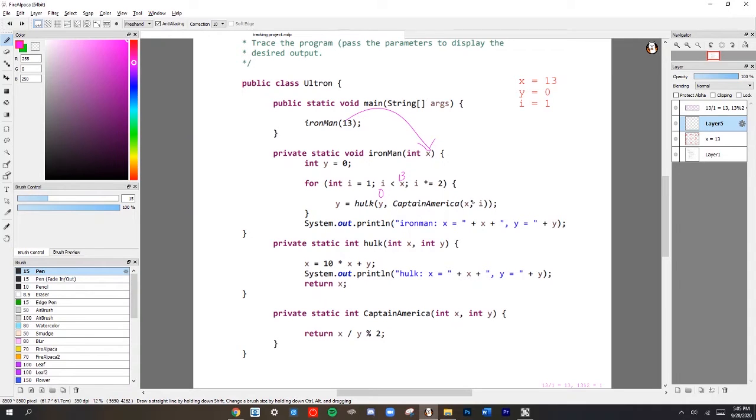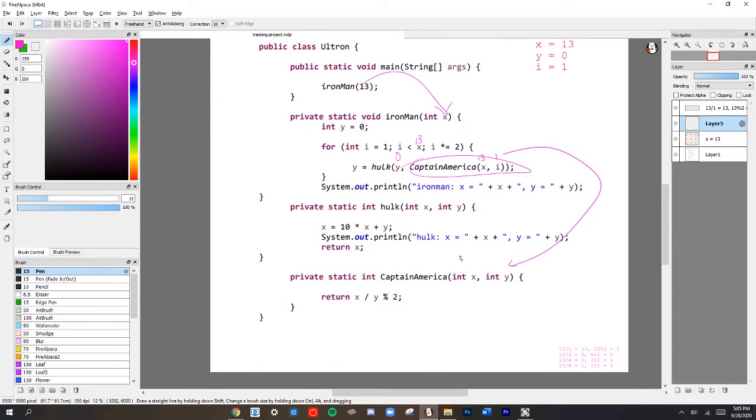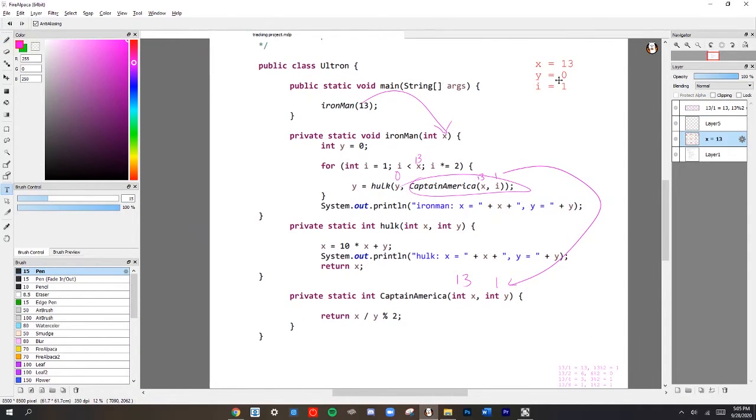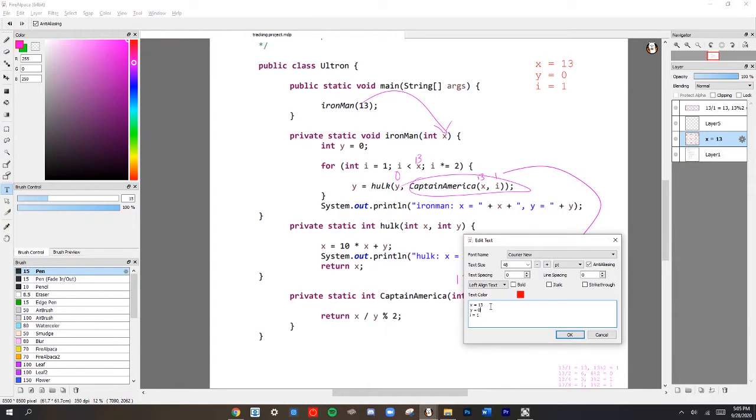So we're going to work inside out here. So we have to start with Captain America, get the return of that, and plug that in so that we can find a parameter for Hulk. Okay, so Captain America has two parameters. It has x and I. x we know is 13, and I we know is 1. So we're going to plug that into here, and so we're going to solve Captain America right now. x is 13, and then integer y is going to be 1. So that changes the variable for y and sets it to 1.